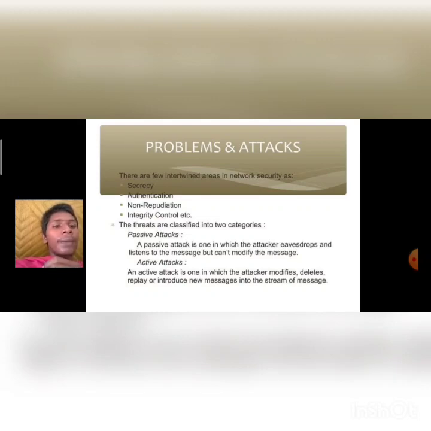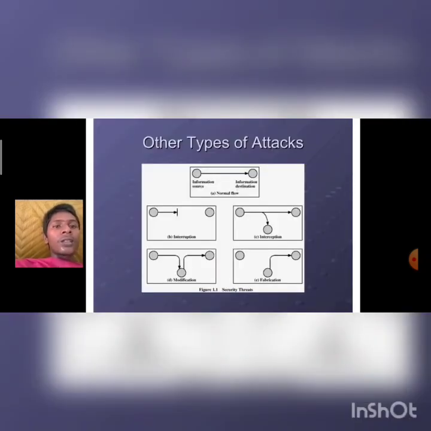Passive attacks: a passive attack is one in which the attacker eavesdrops and listens to the message but cannot modify the message. Active attacks: an active attack is one in which the attacker modifies, deletes, replays, or introduces new messages into the stream of messages. In this type, the attacker will modify the message to the sender. Other types of attacks: information source, information destination, normal flow.